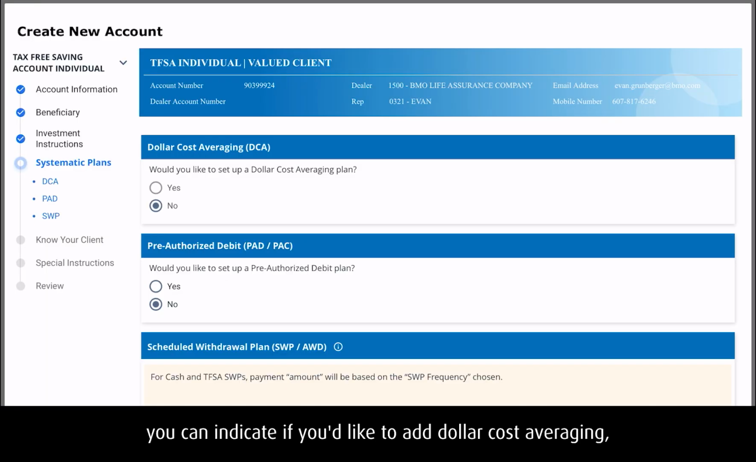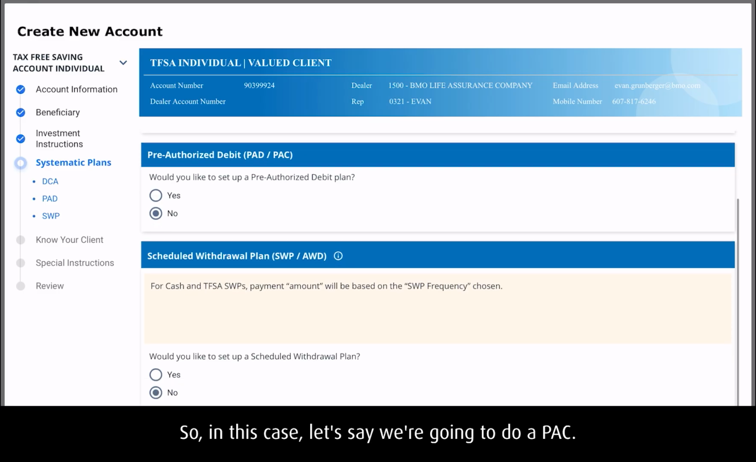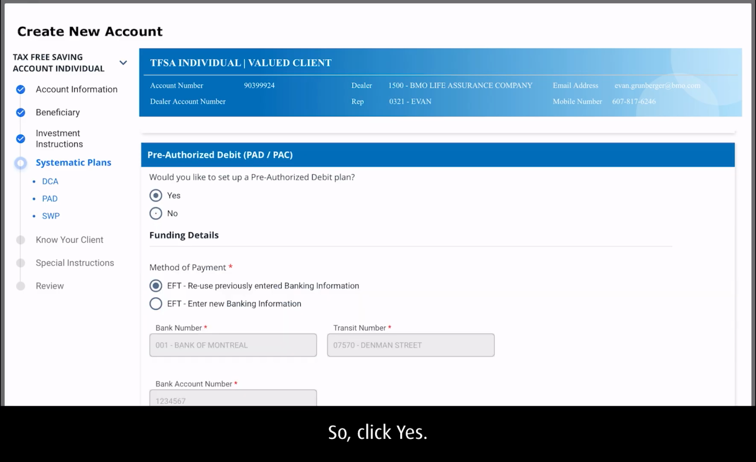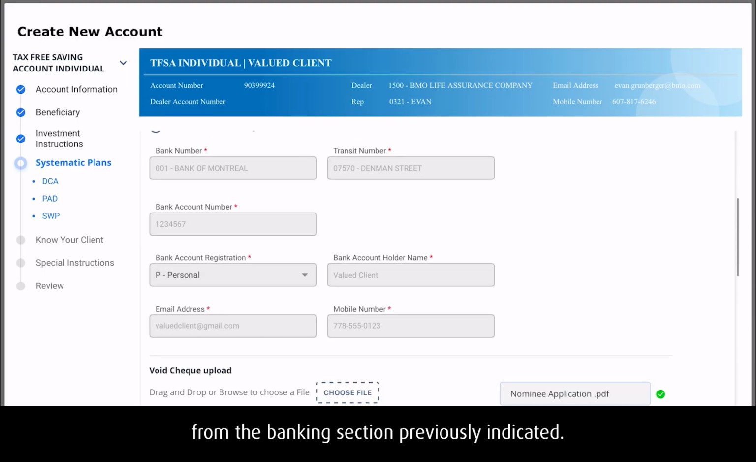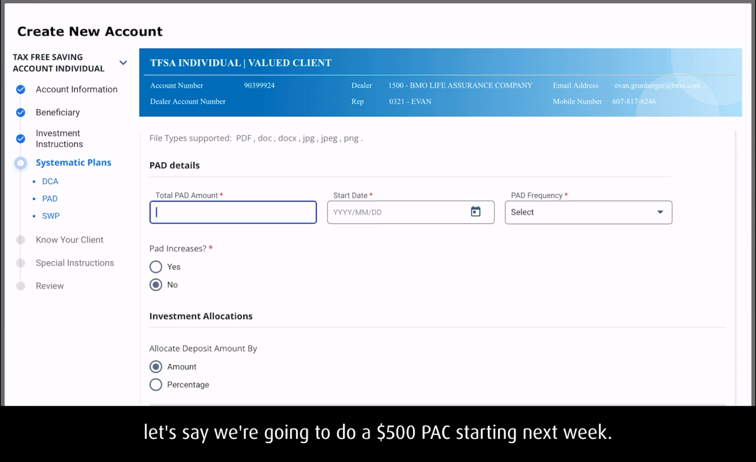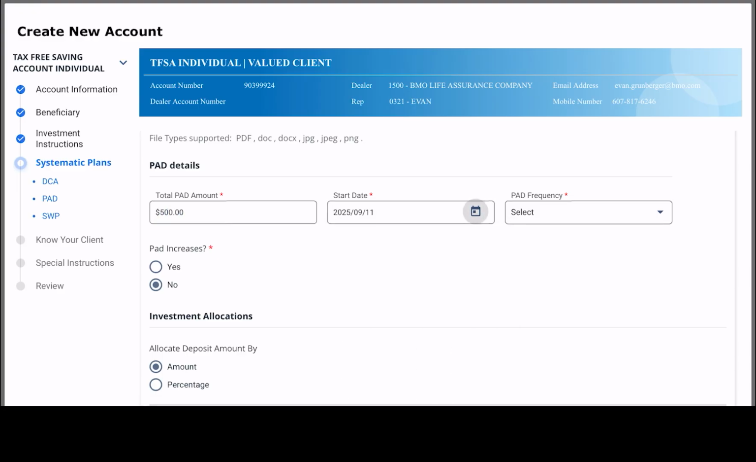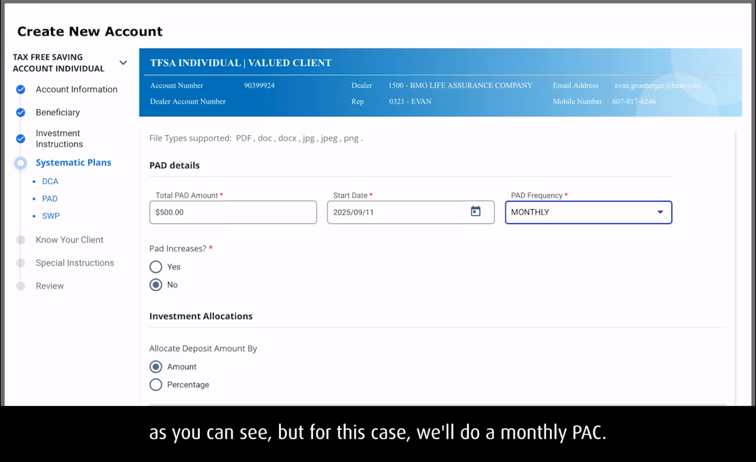Here, you can indicate if you'd like to add dollar cost averaging, do a pack or a SWIP. So in this case, let's say we're going to do a pack. So click yes. As you can see, we will automatically pull the banking from the banking section previously indicated. This way you don't have to redo it again. So in this case, let's say we're going to do a $500 pack starting like next week. We'll do this monthly, and we do have other options available, as you can see. But for this case, we'll do a monthly pack.